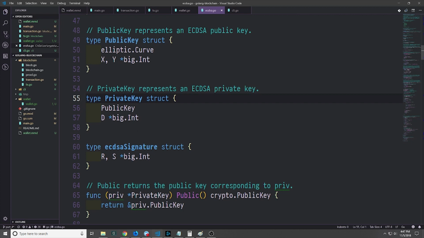If we go ahead and look at the private key type inside of the ECDSA library, you can see that the private key itself is a struct that has a D big integer and then a public key structure inside of it. The D big int field is a value between 0 and 2 to the 256th power, which is a rather large number, and we randomly choose this number.